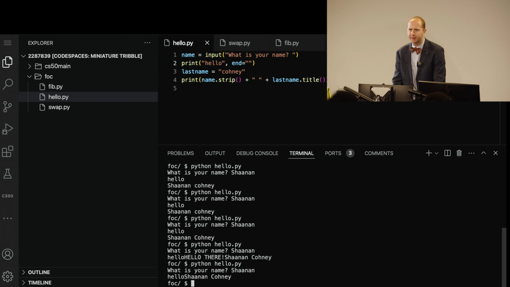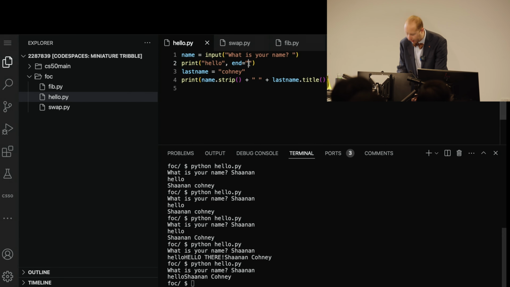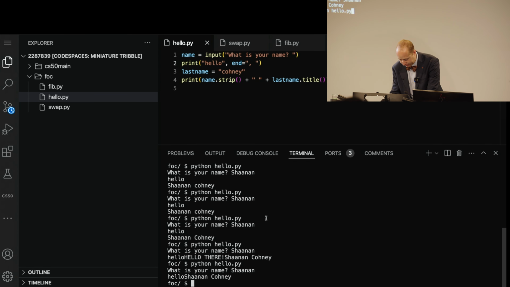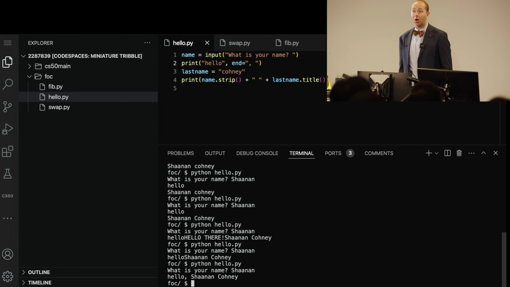What might be a better thing to put in there? Anyone have an idea? A space? Okay, let's try that. And I'll even do you one better. I'll put in a comma and a space. And there we have our hello world.